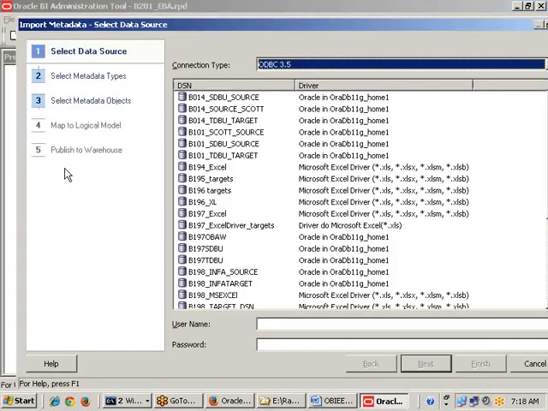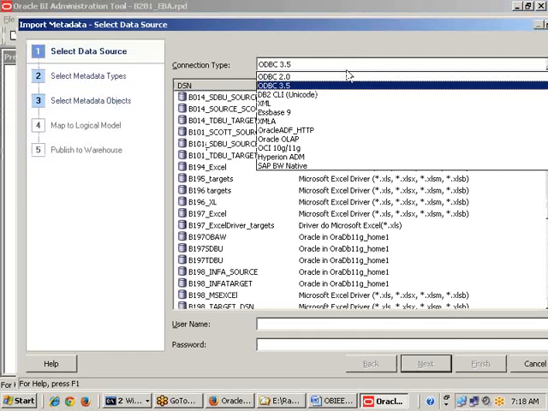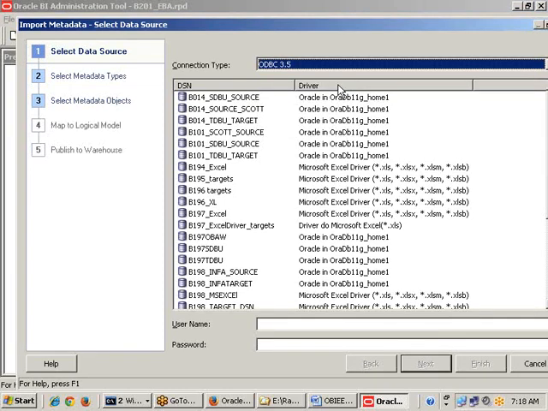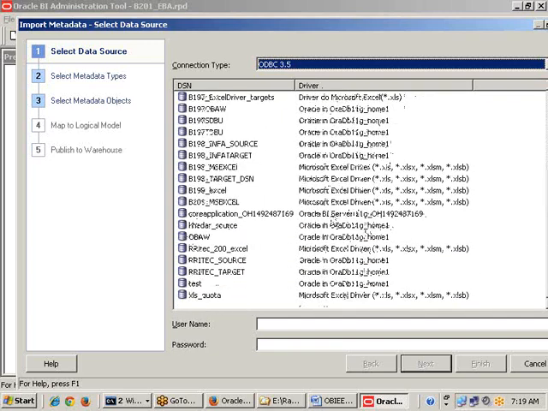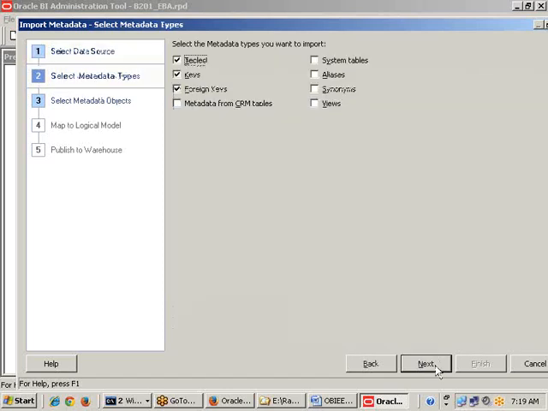Import metadata. Then we need to select the ODBC connection. ODBC 3.5 is perfectly available over there. ODBC 3.5 is the latest driver. In this one, select your connection where it is available. B201 is available somewhere. Select that one. Click on next. Then again next.